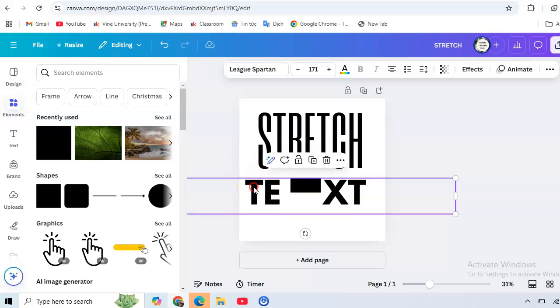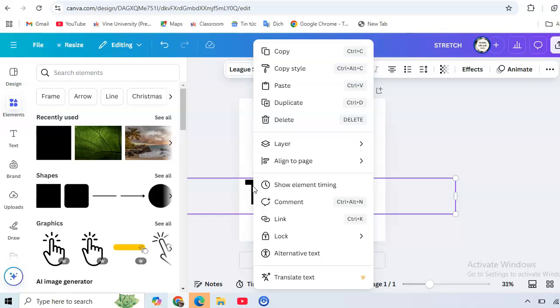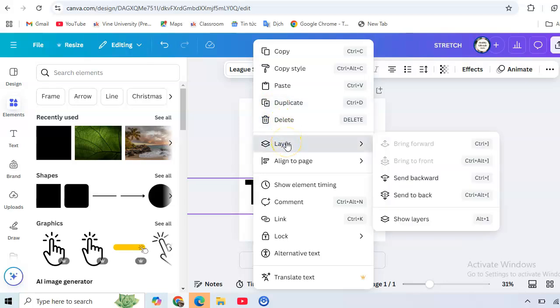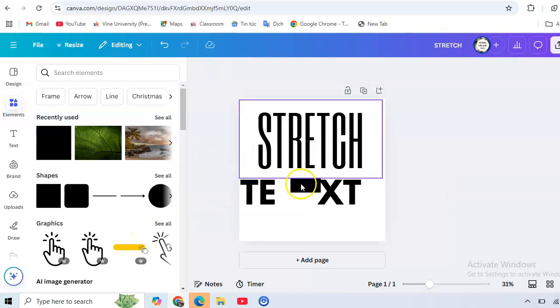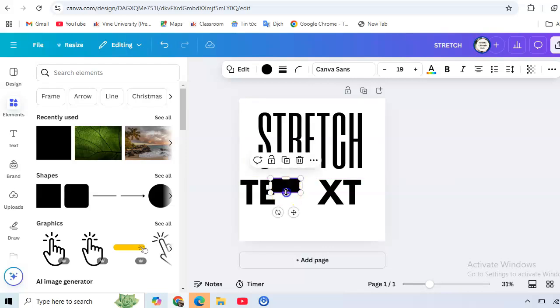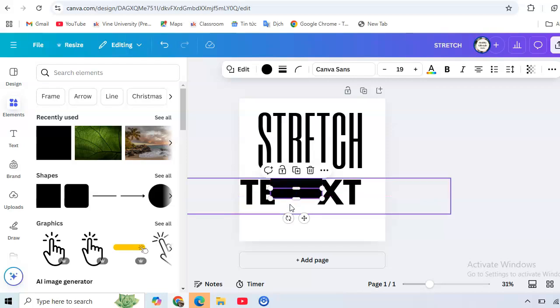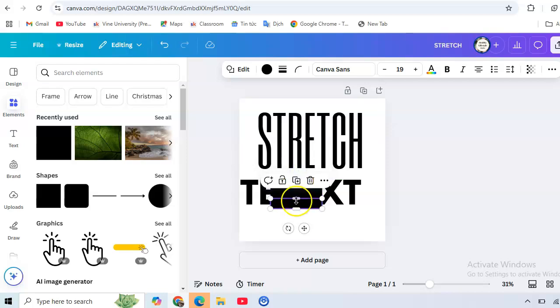okay, here the text, right click and layer, send to back, and duplicate, here and duplicate.